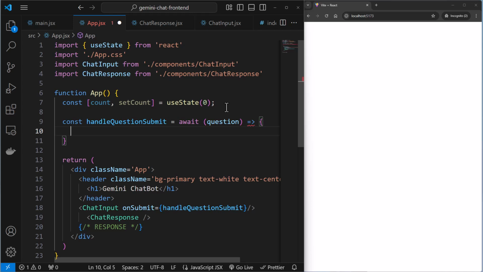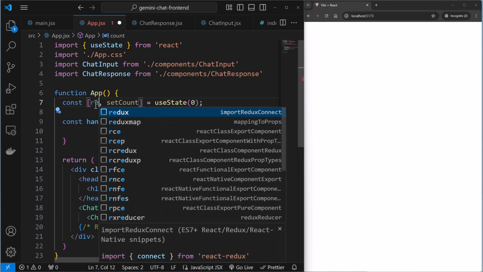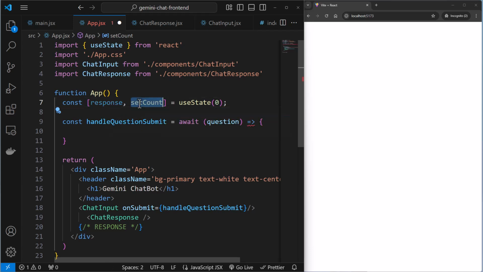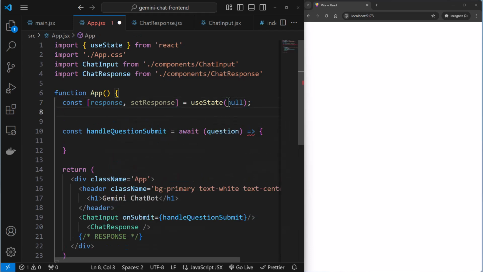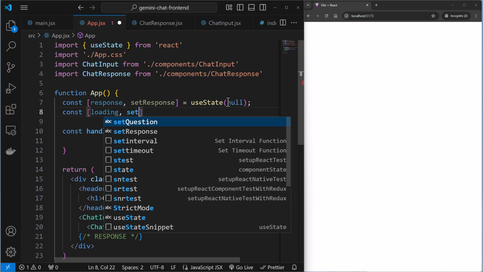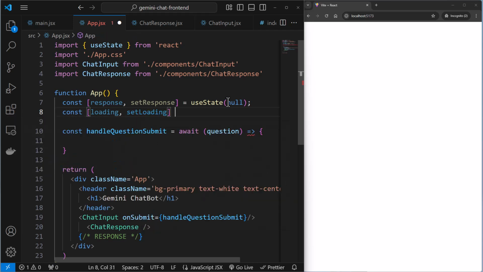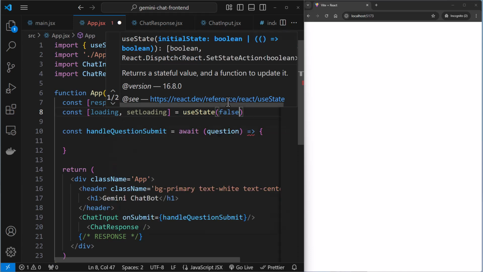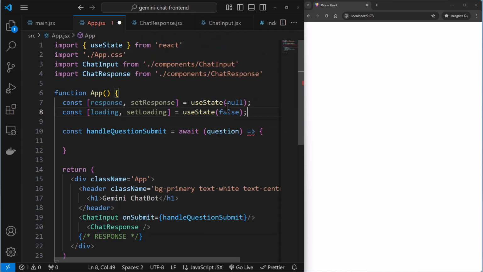Here I'm going to say, so we need to have a few states over here. Okay, so we have count over here. I don't need count. I'm going to add a response. We need to keep track of response. So I'm going to say setResponse over here, and response is going to be null over here, of course. And then we have const loading. Now, when the API call happens to the backend and backend interacts with the Gemini servers or Google servers, there will be a delay, right? So we need to show a loader over here. And for that, we need to keep track of the loading state. So that is what we are doing.